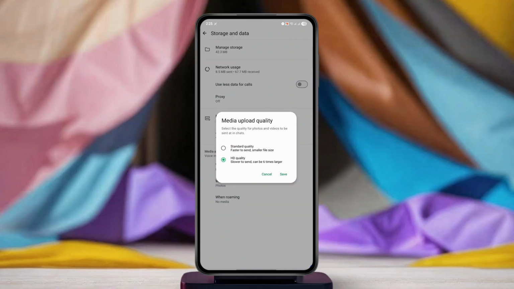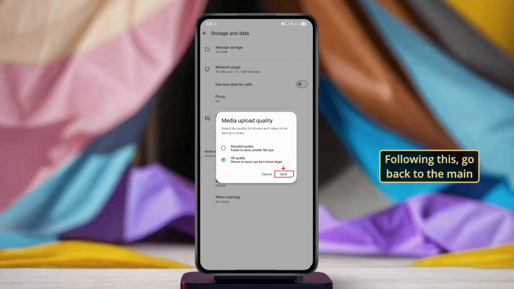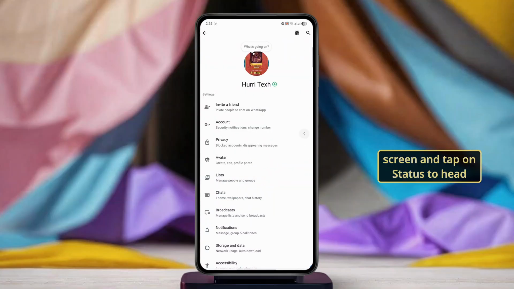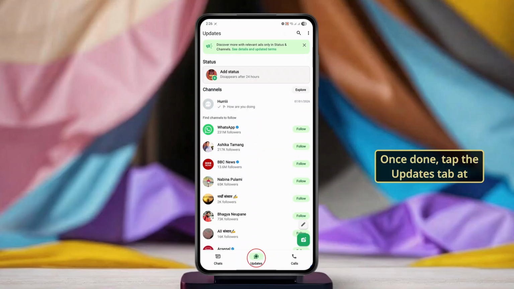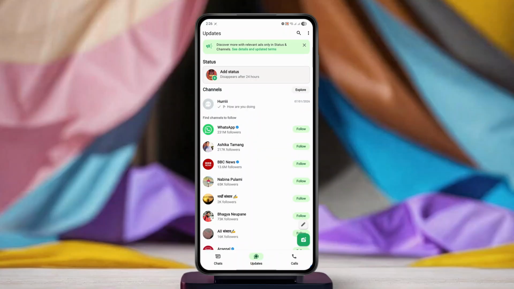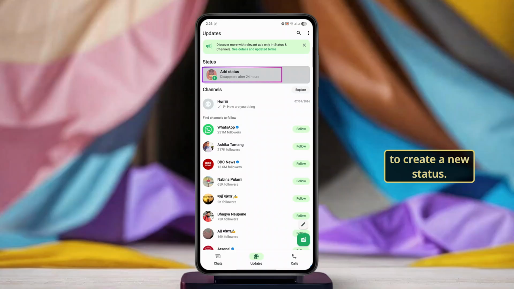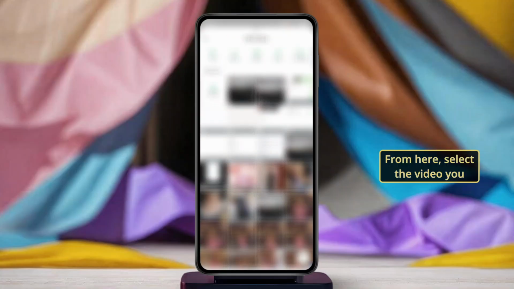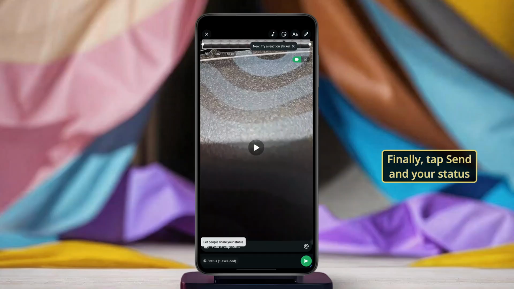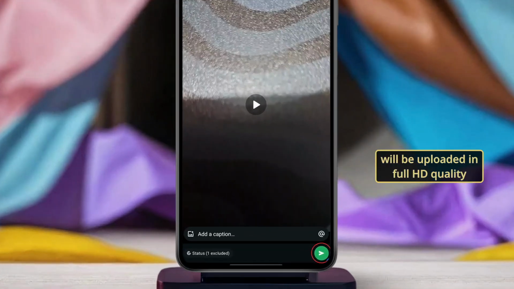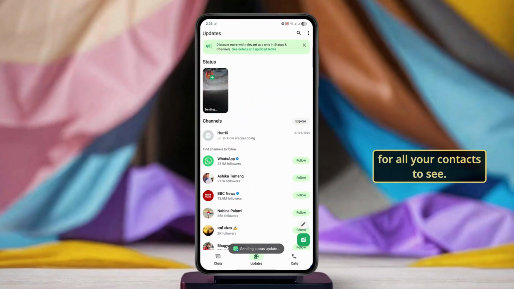Following this, go back to the main screen and tap on Status to head over to the Status section. Once done, tap the Updates tab at the bottom of the screen and then tap on the plus button to create a new status. From here, select the video you want to upload from your gallery. Finally, tap Send and your status will be uploaded in full HD quality for all your contacts to see.